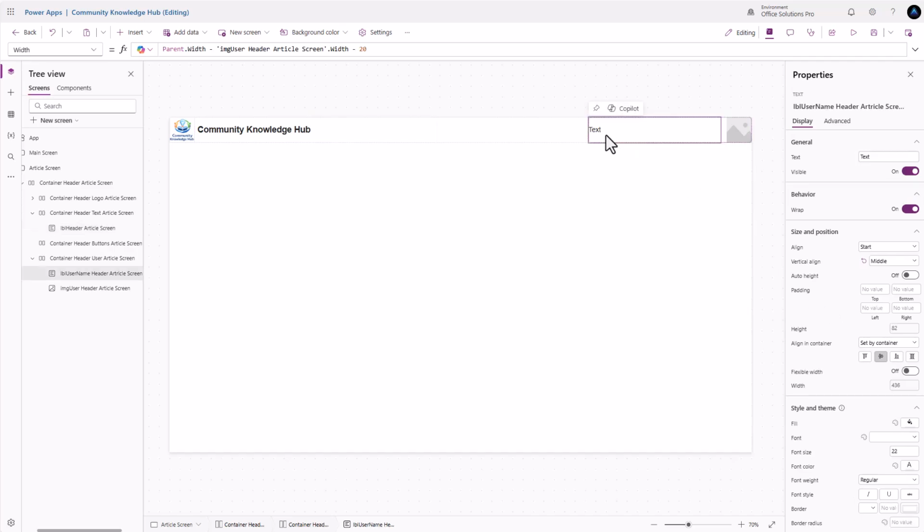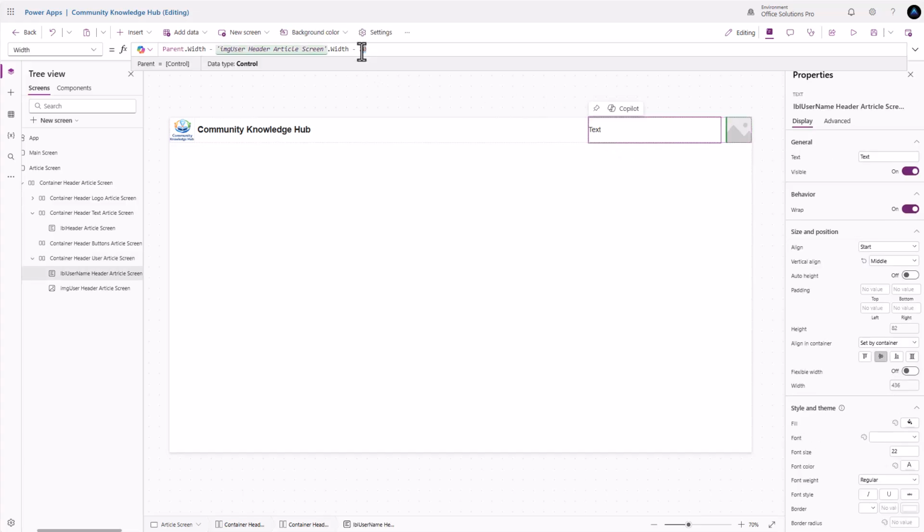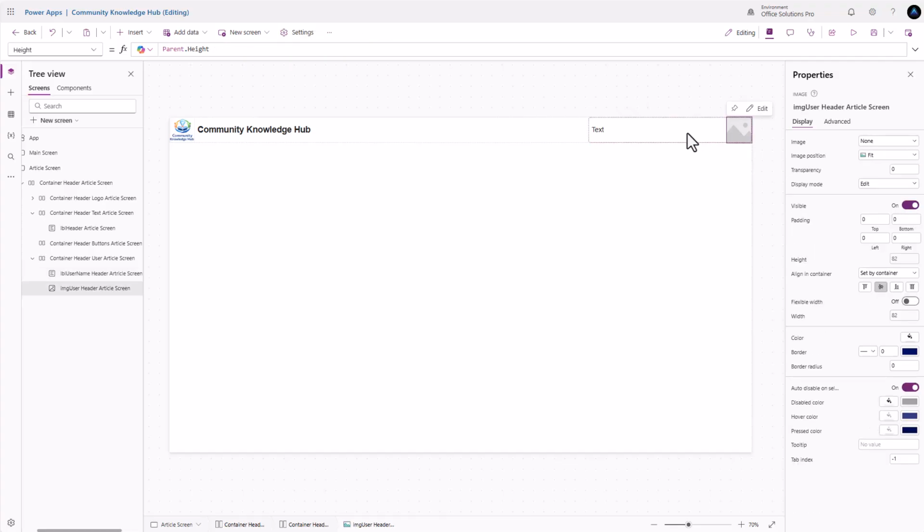And I think we'll probably do the same thing here. So for this container, we'll go ahead and add padding on the left of 10. And then we'll go ahead and decrease this by 30. Okay, I think that's looking pretty good there. We might want to have a little bit of standoff from the edge of the screen, but I think we'll keep it like this for right now.